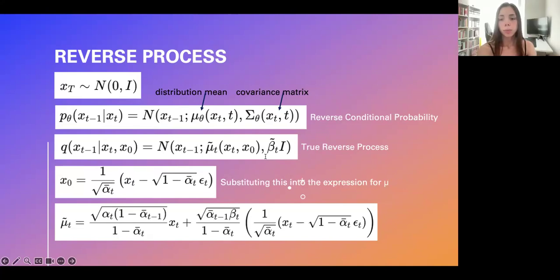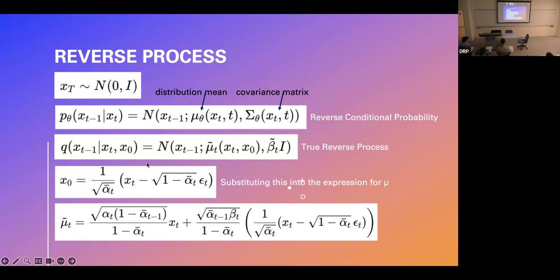The goal of training is to approximate this true reverse diffusion process q with our model's learned diffusion probability, p_theta. The expression for the true reverse mean mu_t can be quite complex, but we can simplify this mean. If we express x_0 in terms of x_t and the noise epsilon_t using the forward diffusion properties, and substitute this expression for x_0 into the formula for mu tilde, we reformulate the mean in terms of x_t and epsilon. It was quite complex.